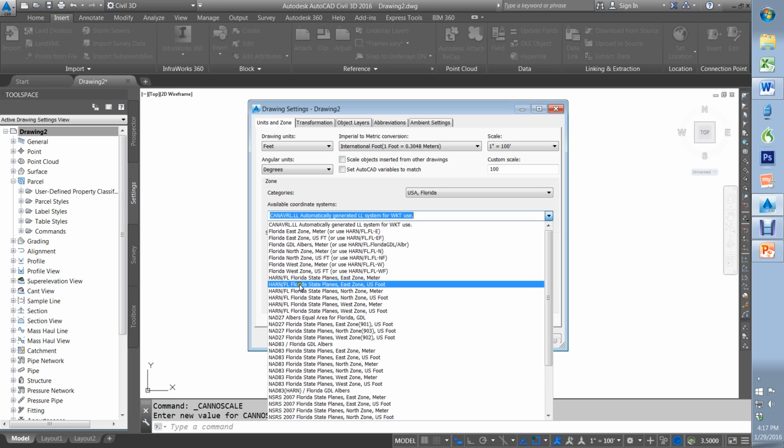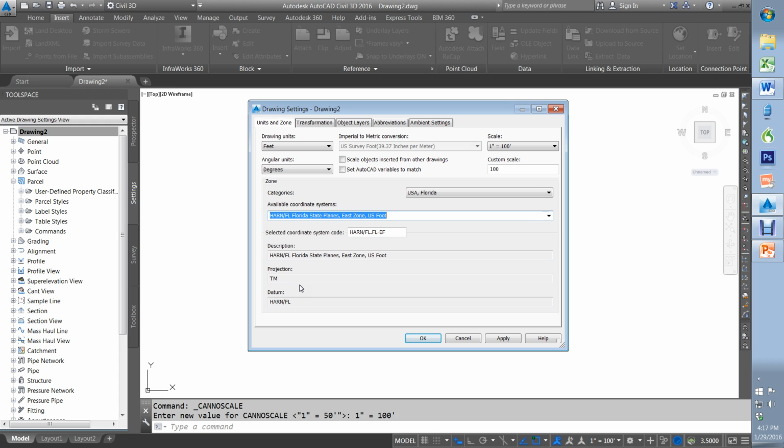And we're going to do the East Zone because we're always working on the Valencia projects. Well, you can go ahead and set up this information before you start.